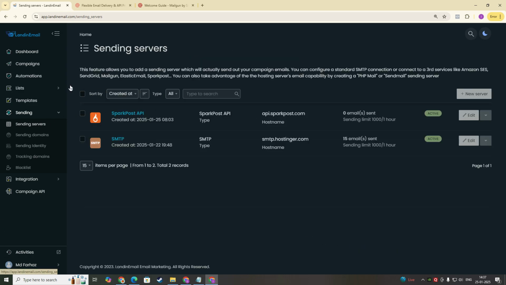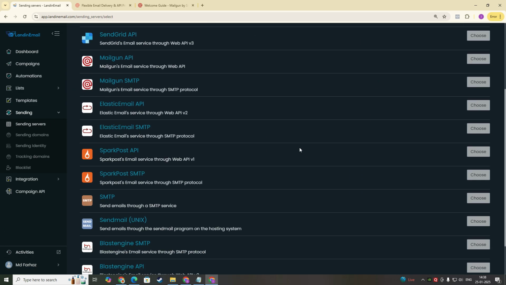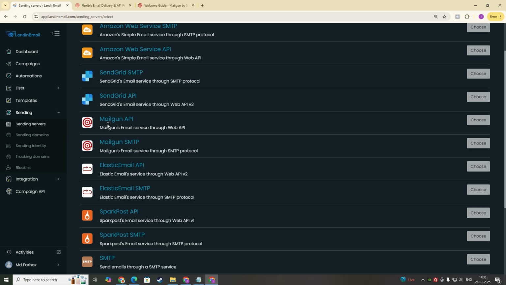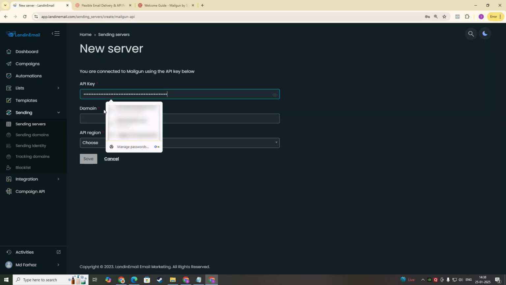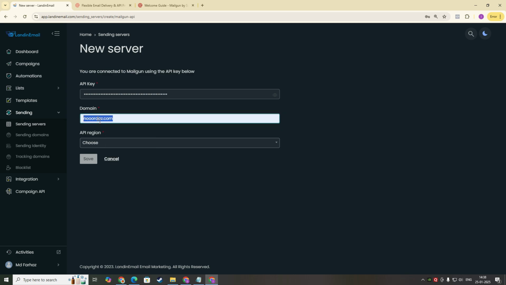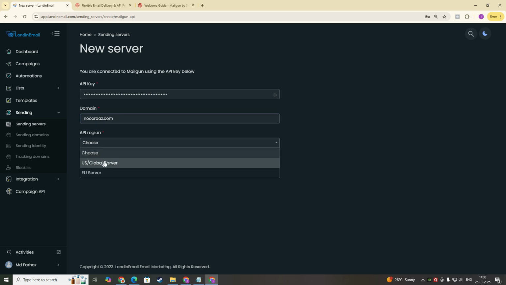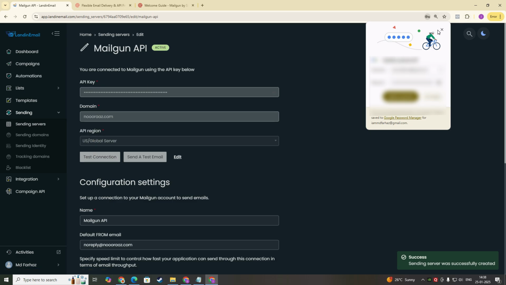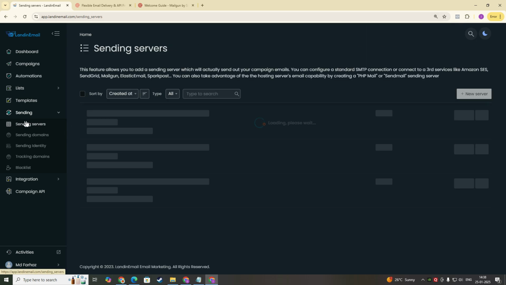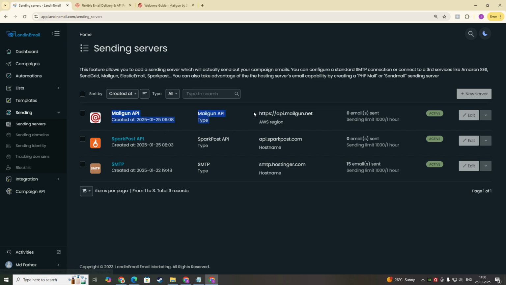Then get back to the landing email, select the sending server, and select the new server. Come to the Mailgun API, select this one, and put in the API key and the domain. The domain is nuraz.com, and the region which I have selected is global, right? Let me properly put the domain name. US, yeah, US global server. Let me save this. See, guys, it's done. We have connected the Mailgun API. See if it works for you.